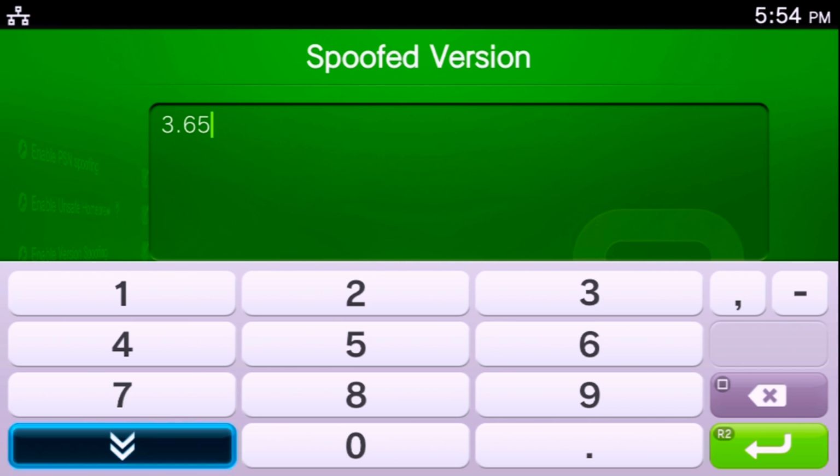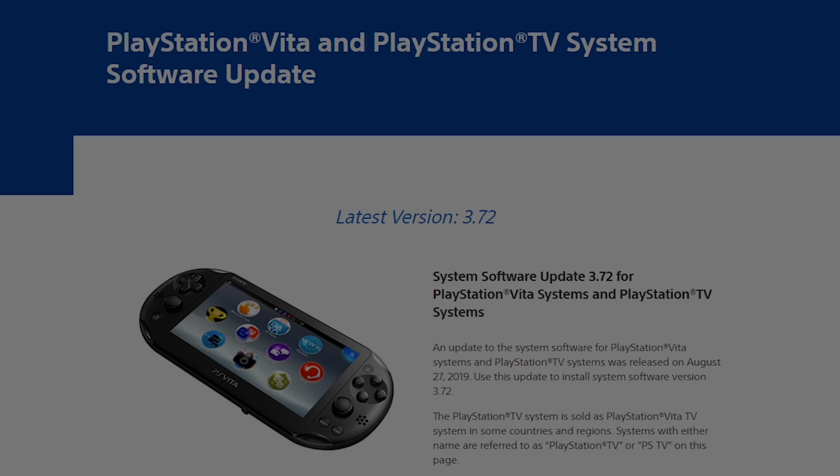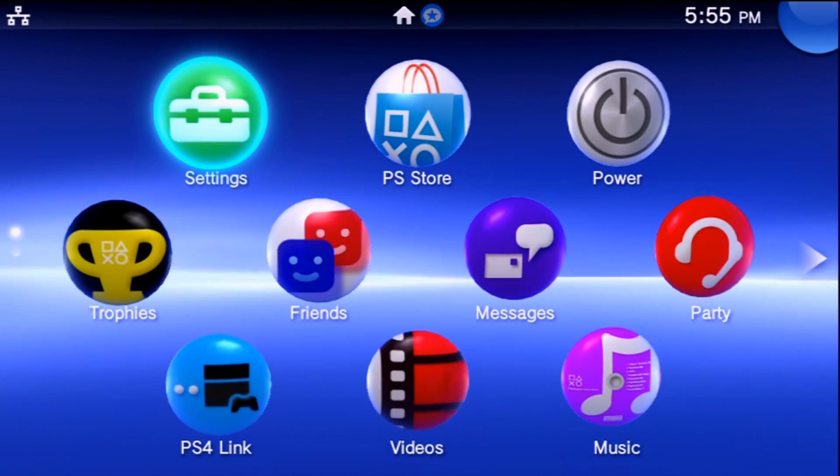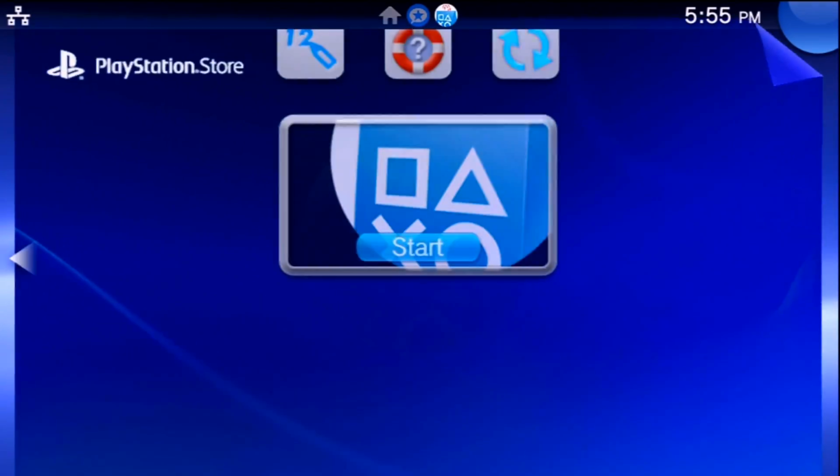If you do not know what the latest firmware version is, I can show you real quick as well. Down below in the description, in case you want to double check this, you can go to the link that I'll have for the PlayStation Vita and PlayStation TV system software update page. This is directly from Sony and it will show you the latest version. And at the time of recording, the latest version available to get online for the Vita itself is version 3.72.